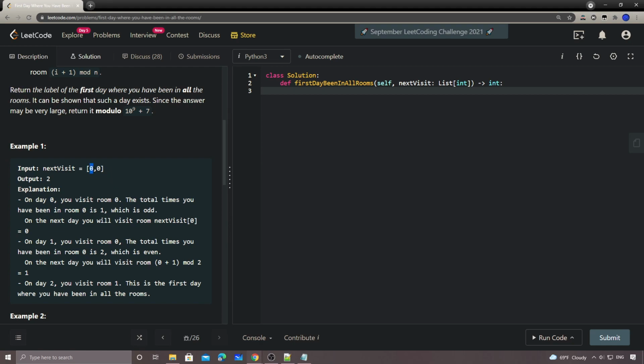That's why for this example the answer is 2. If everything follows nextVisit being the biggest possible, we can only move forward when we have visited the current room an even number of times. So we visit 0 twice, and in order to move to the next one, we go 0, 0, and then the next one is 1. That's why the answer is 2: day 0, the first day, and the second day.